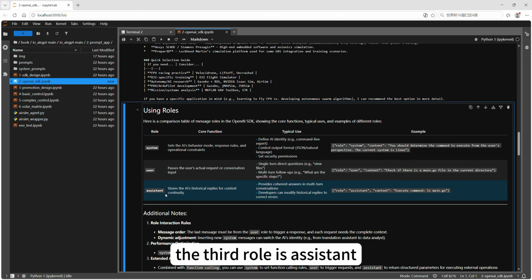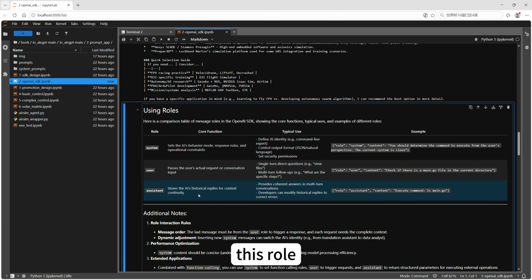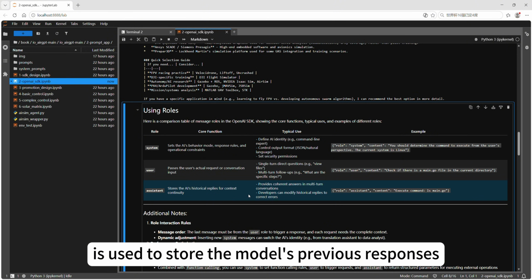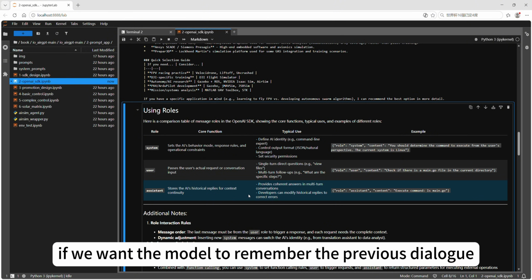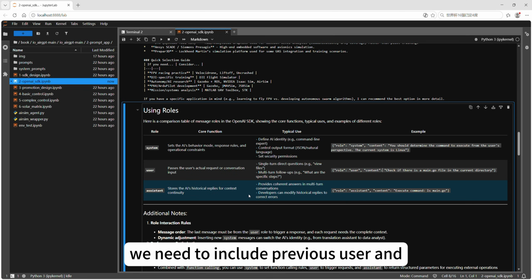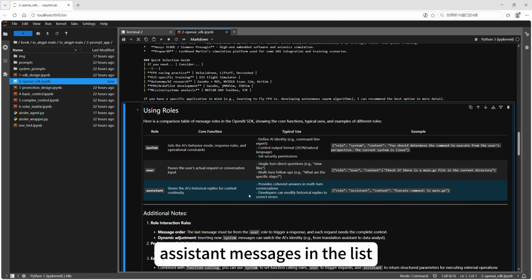The third role is assistant. This role is used to store the model's previous responses. If we want the model to remember the previous dialogue, we need to include previous user and assistant messages in the list.